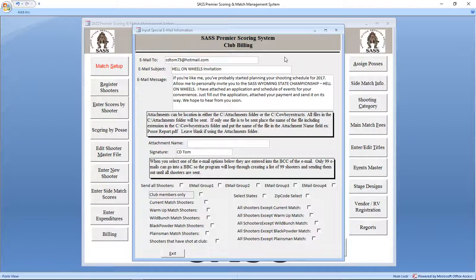Now, of course, remember that this only works with Microsoft Outlook. Again, because Access, which the scoring system is written in, is a Microsoft product. This works very well with Outlook. If you don't have Outlook, you might want to think about getting it. I think it's not that bad, and it is a good mail.